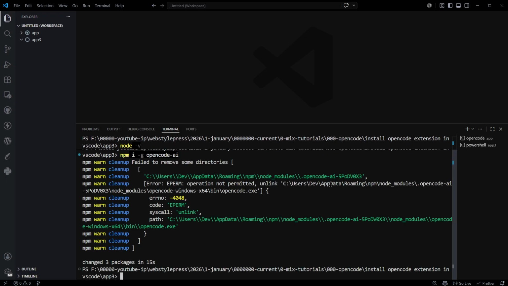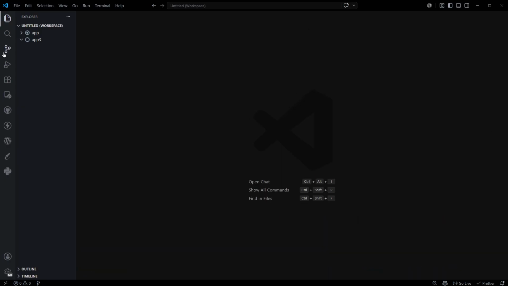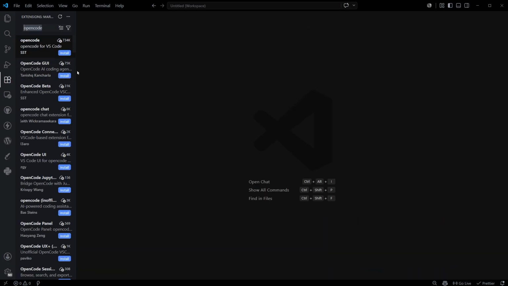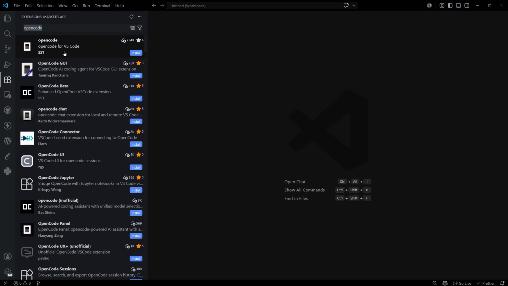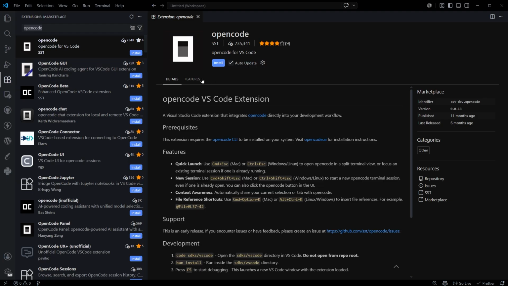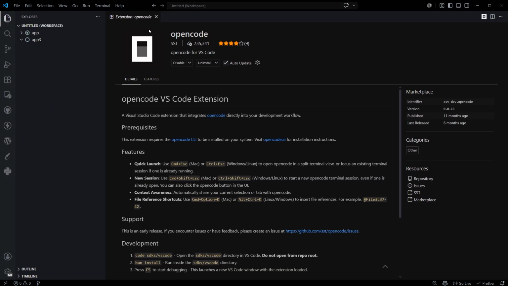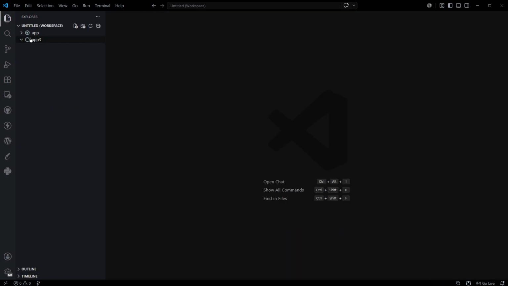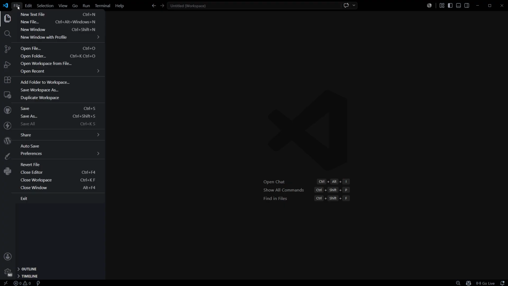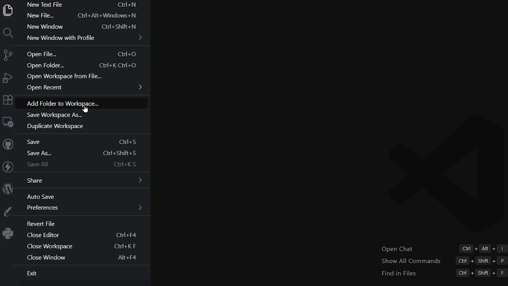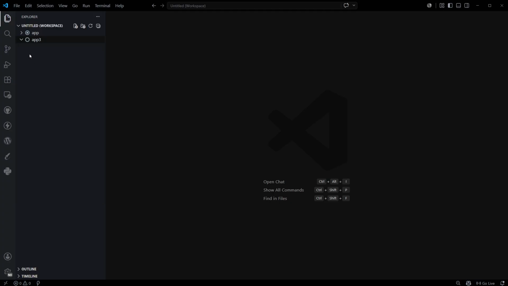So once it is installed, close it, go back to extensions tab, search OpenCode, click OpenCode, and install this extension. The extension is installed. Go back. After installation, open project folder, add project folder, like click File, add folder to workspace. This is our folder, project folder.